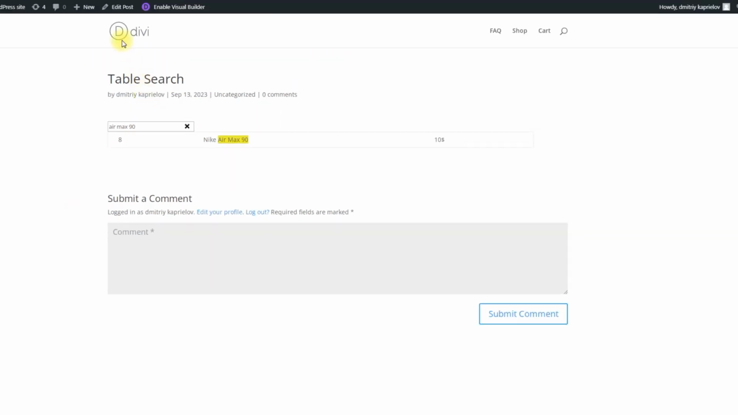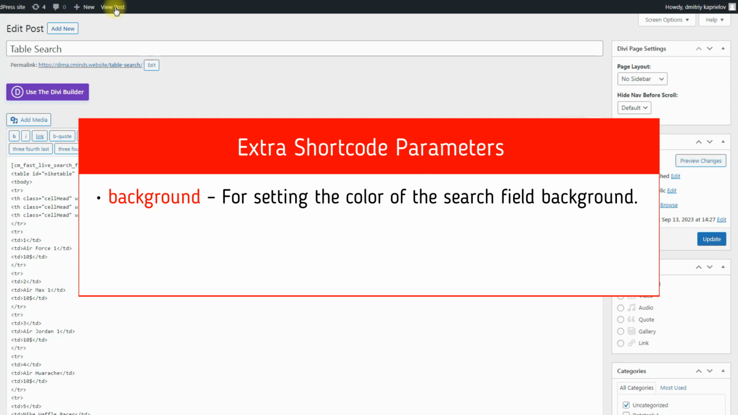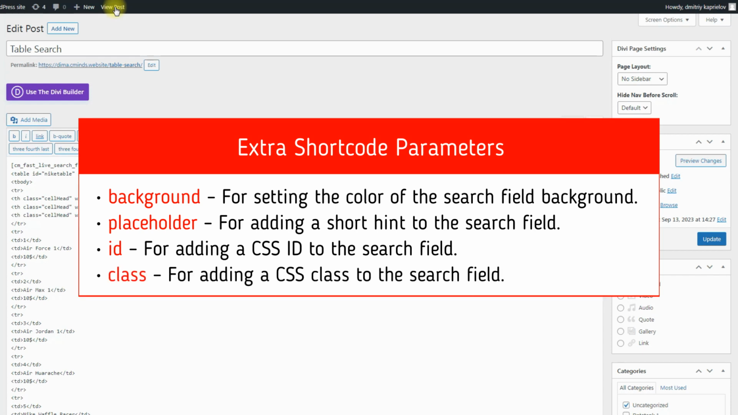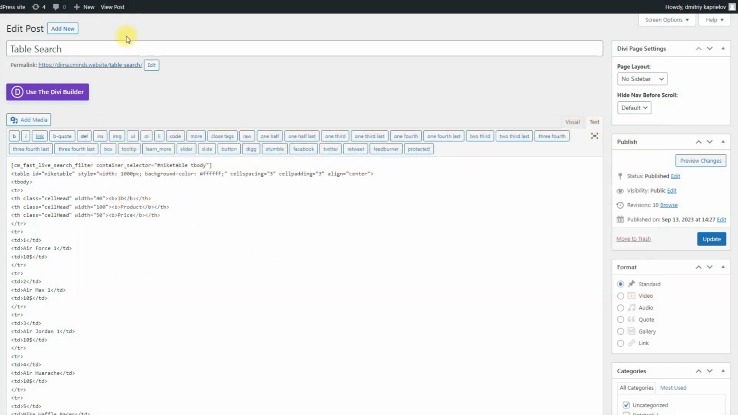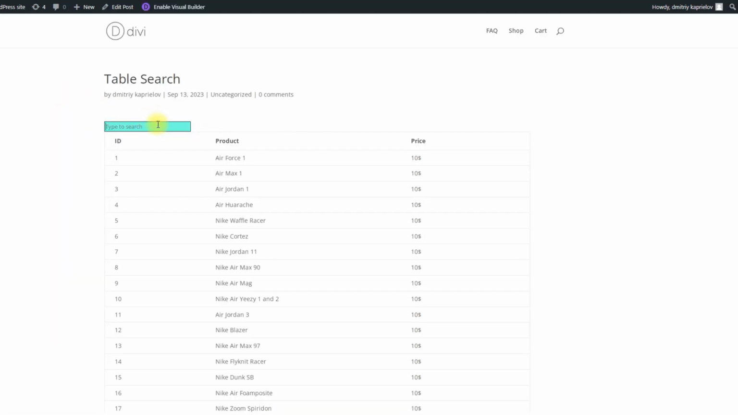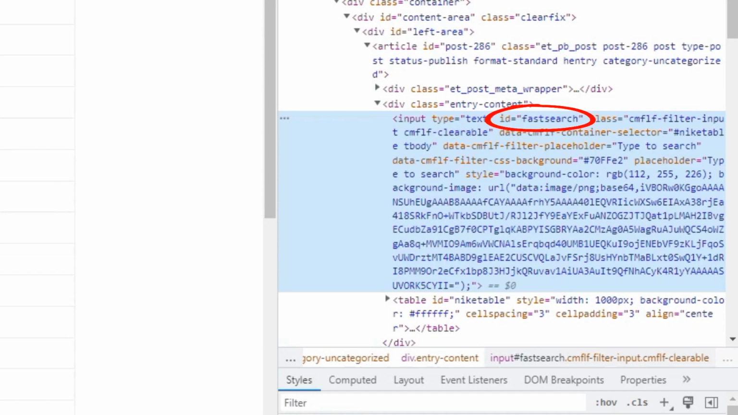The shortcode that we use has a few additional parameters. Background for setting the color of the search field background. Placeholder for adding a short hint that is displayed in the search field before the user starts searching. ID for adding a CSS ID to the search field. And class for adding a CSS class name added to the search field. Let's add these parameters to the shortcode and check the result on the front end. The color and placeholder are changed, and we can also see that the field has an ID fast search now.